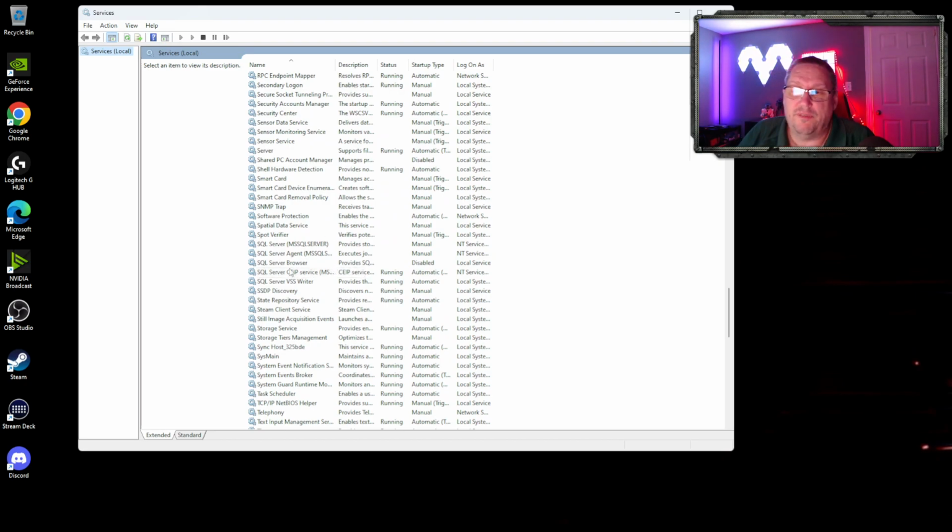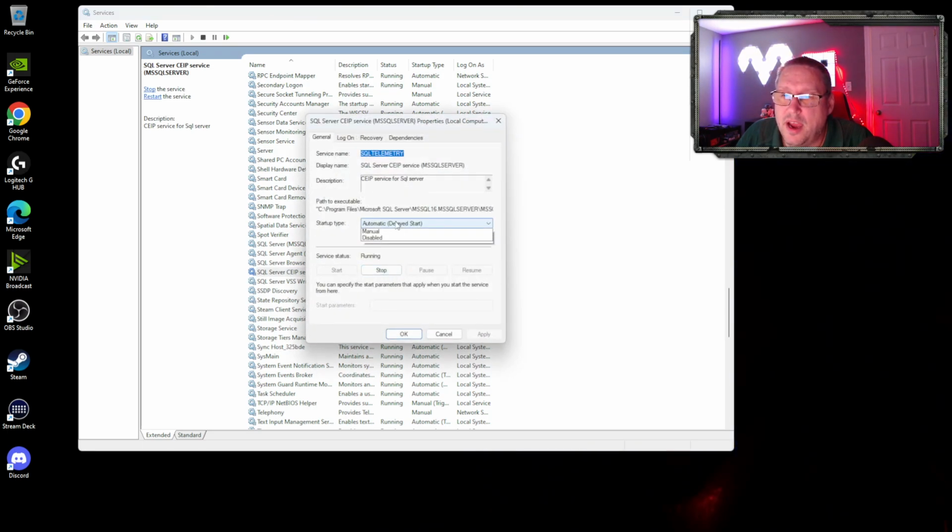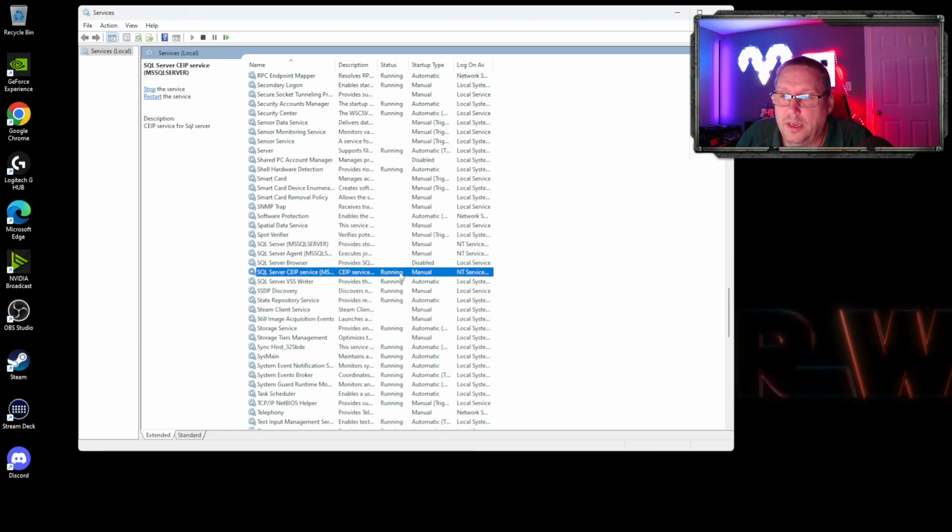Now you can see there's a few things. There's SQL Server Agent, Browser, the SQL Server CEIP service, and VSS Writer. Now these two here, you do not need them running, all right? Most of the time, these are something you only need for advanced services. So the basic beginner who's just learning this does not need this stuff. So you can go ahead and double click on these and turn these to manual. Okay. So I'm going to turn these to manual.